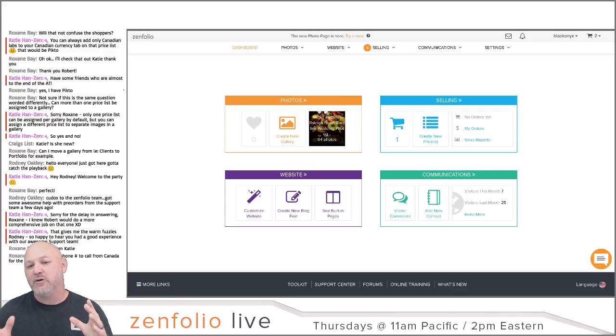So anytime your clients place an order, as long as you're using Zenfolio's integrated labs, that profit from that order goes into your Zenfolio account. Now from there, you can request a payout for that profit at any time. There's not a charge. There's not a limit on how many times you can do it. You can just go and ask for that money.